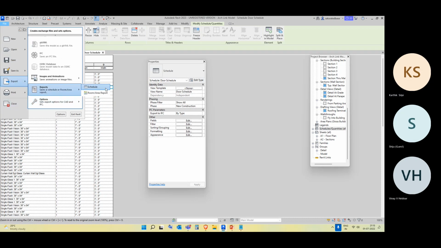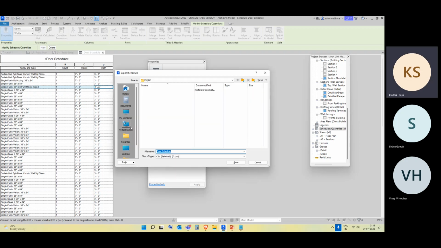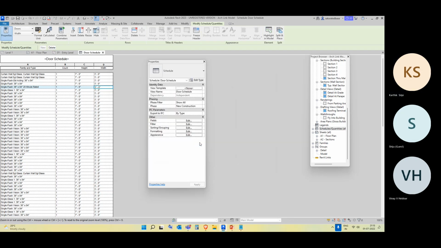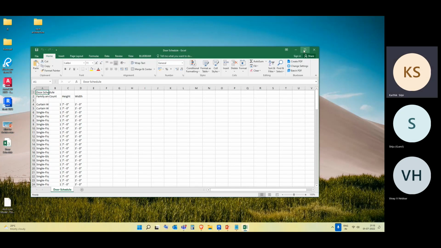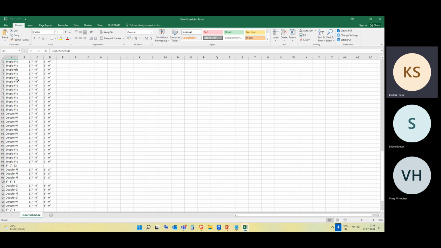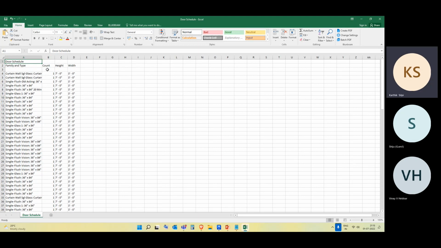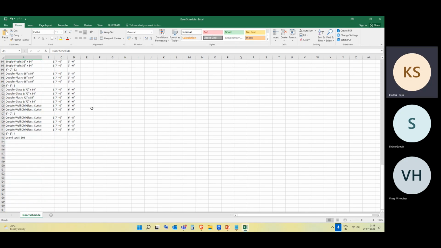Reports, schedule. So this is what a schedule is, right? This is the door schedule. I have opened the door schedule, so I'm going to export the door schedule only. I'm going to save it on the desktop. You can see the data is being pulled to my Excel sheet. So without much effort, I am going to extract the BOQ in the Excel sheet.